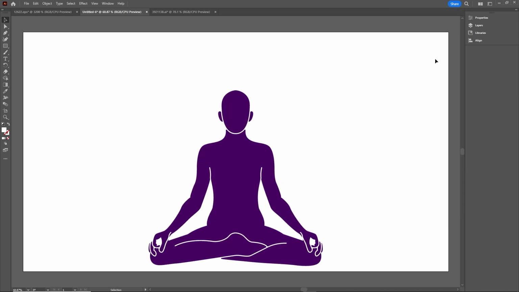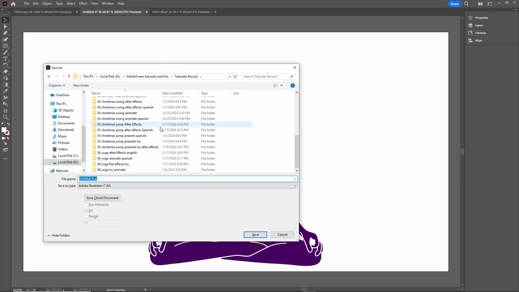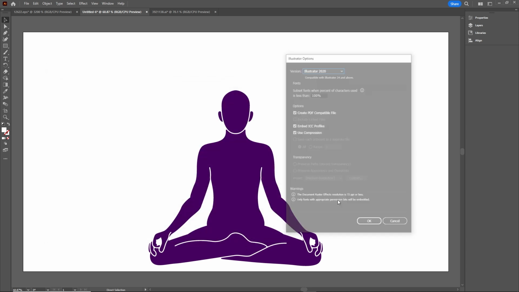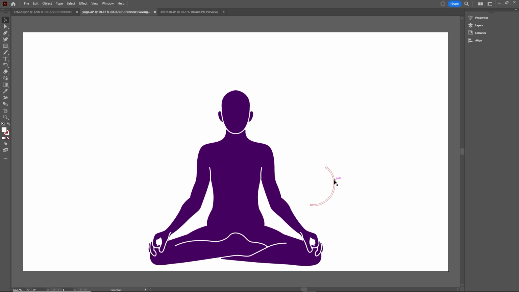Okay, so right now I am going to save this, so I will hit Ctrl S, and very quickly I will go to the place where I want to save this. So Yoga After Effects English, I guess this is correct one, and I'm going to create new folder which I'm going to call Illustrator, and I will go inside, and I'm going to call this to be yoga, for example, and I'm going to hit save. And right now I do not want to change anything in here, so I'm going to keep this as it is. I'm going to click OK, and as I said, I am going to provide you this Illustrator file, and I will see you in After Effects in a moment.